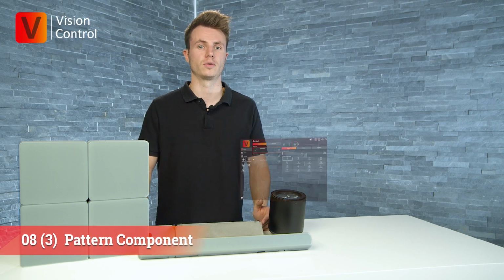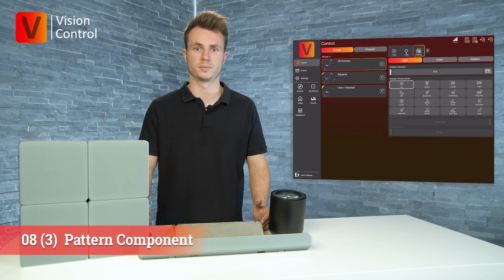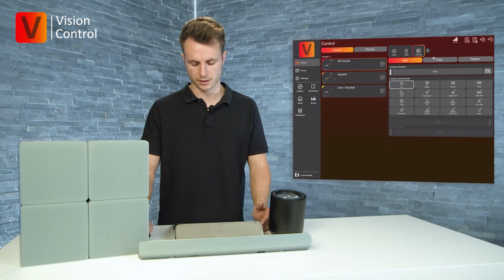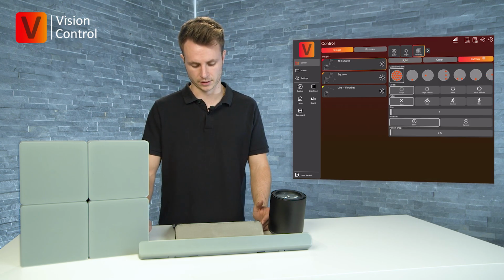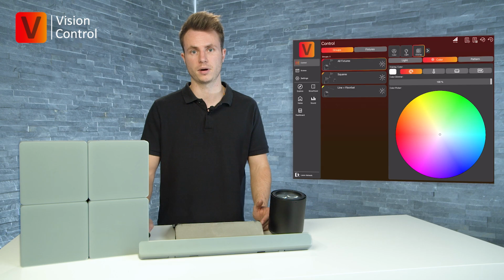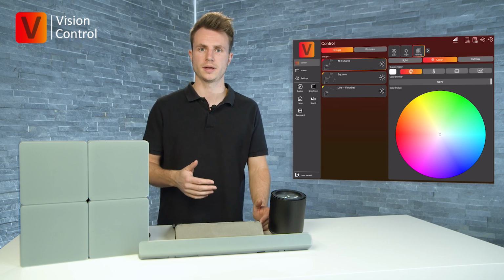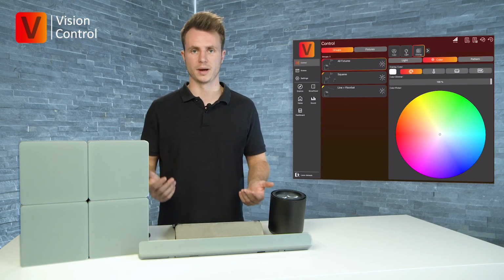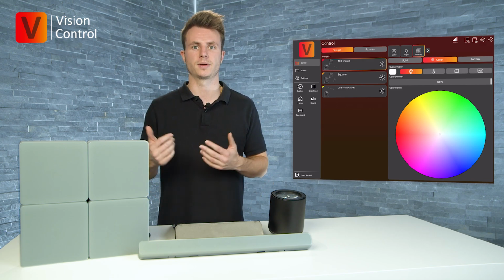Let's continue with the overlay component. The overlay component is split in three parts: the light part, the color part, and the pattern part. So the light and color part is similar to the light component and color component of the normal layer. And the pattern part is where it gets different.